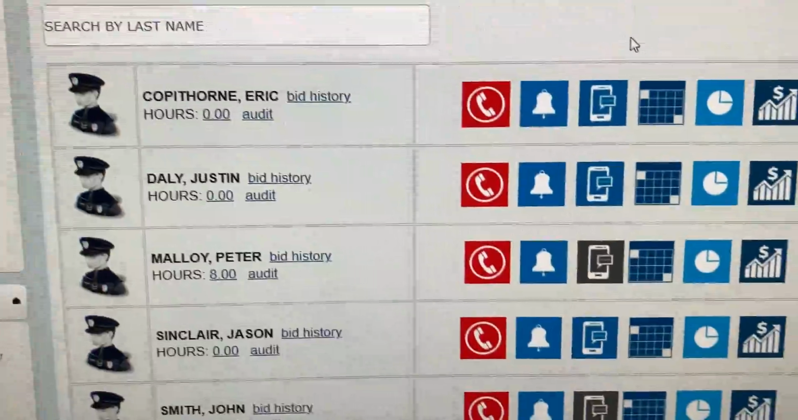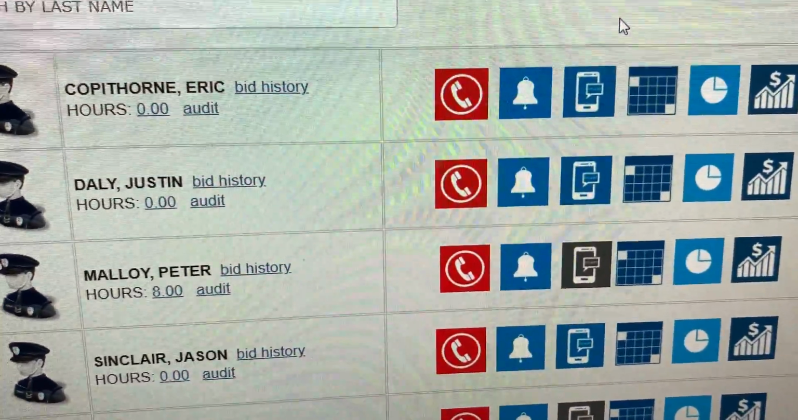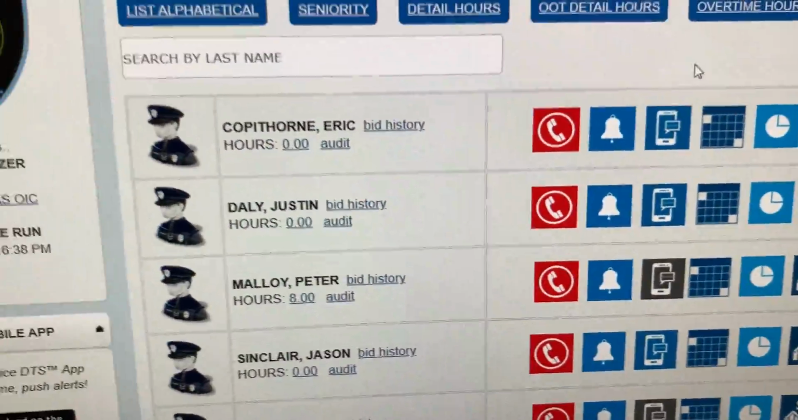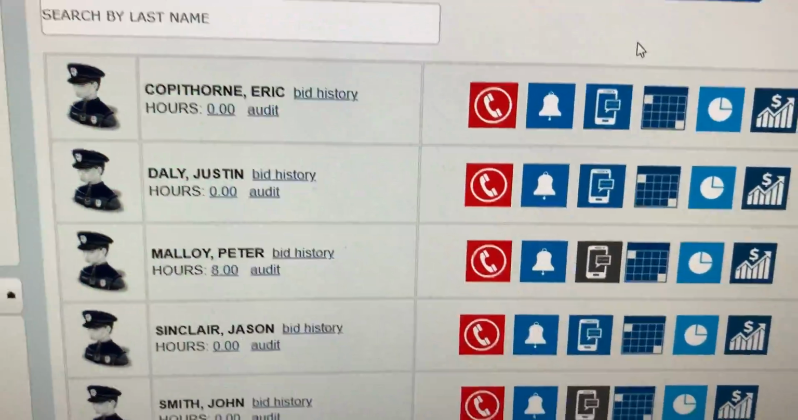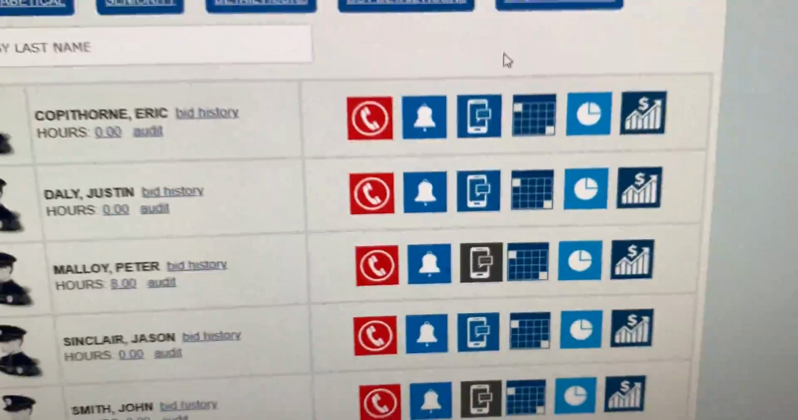So there's a lot of user function when you set up a user on a granular level right down within the user. Setting up a user is very easy, and then you can do a lot of reporting on the specific user right from your employee roster list.